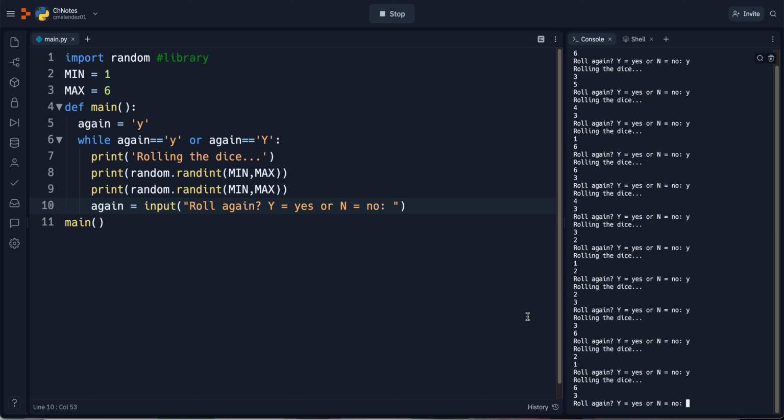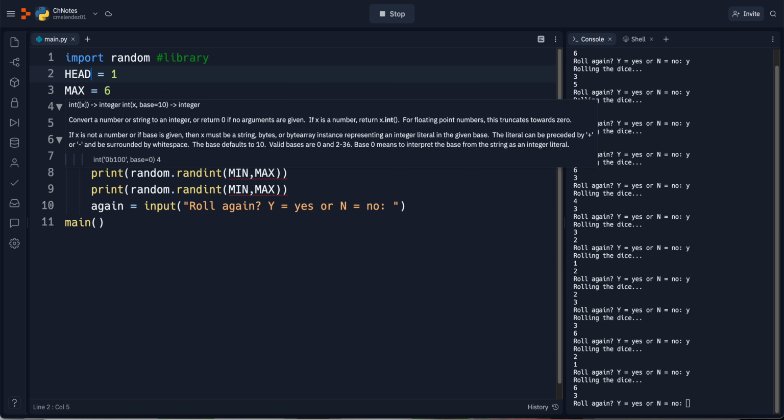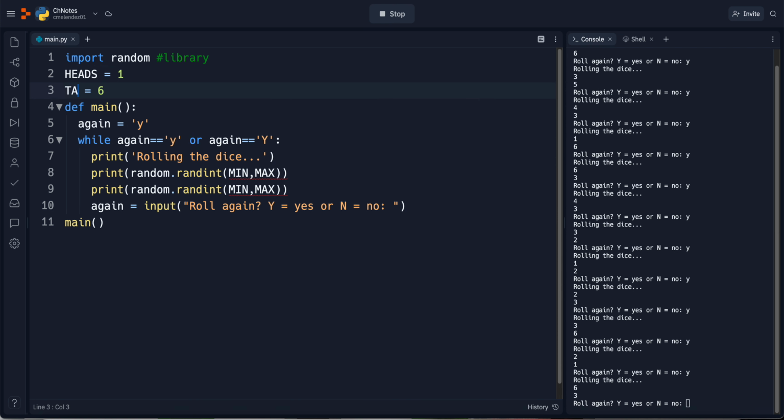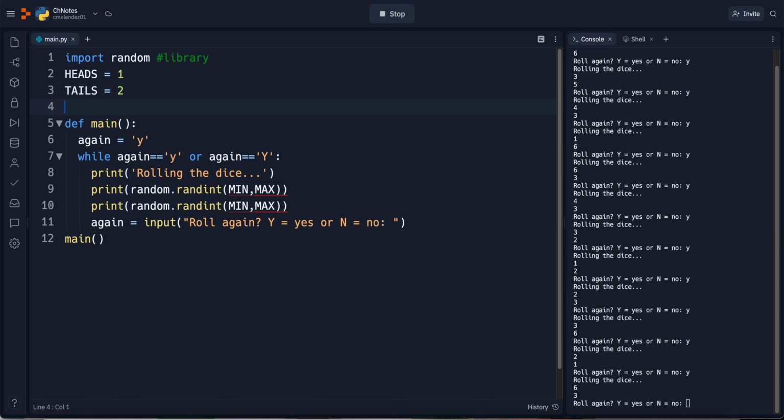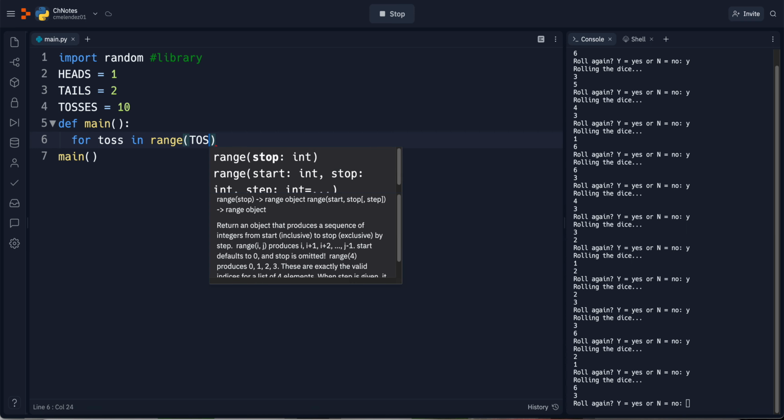So to do the same thing for say heads or tails, very simple. So we're going to assign the value of heads is equal to 1, tails is equal to number 2. And then we're just going to make the person automatically do 10 tosses. So if we know all of this information, let's do a simple for loop. So we're going to say for toss in range of tosses.